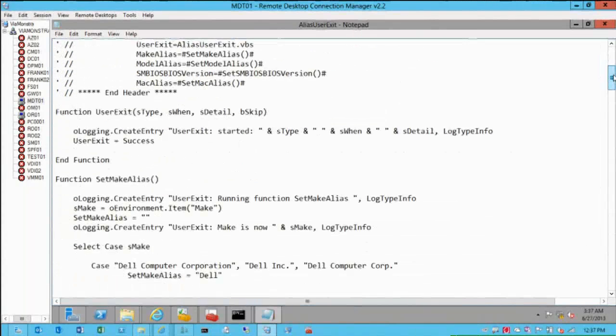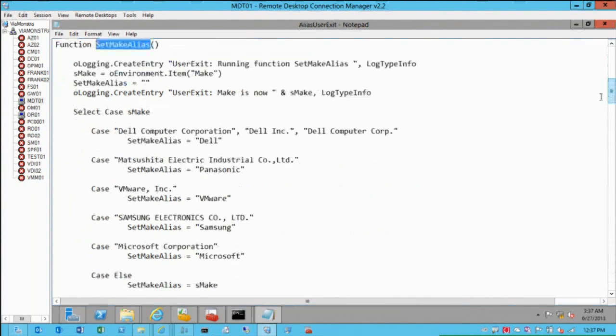So a user exit script is a VB script, right? It has functions. In this case, we have a function called user exit. It's always going to be there. Then we have a function called set make alias. We use set make alias because make is not always what we really want to have as a make. So what we do is that we use the select case.